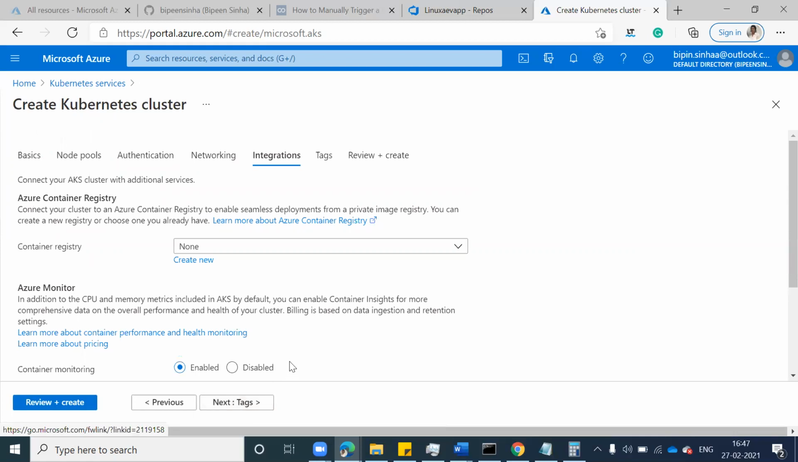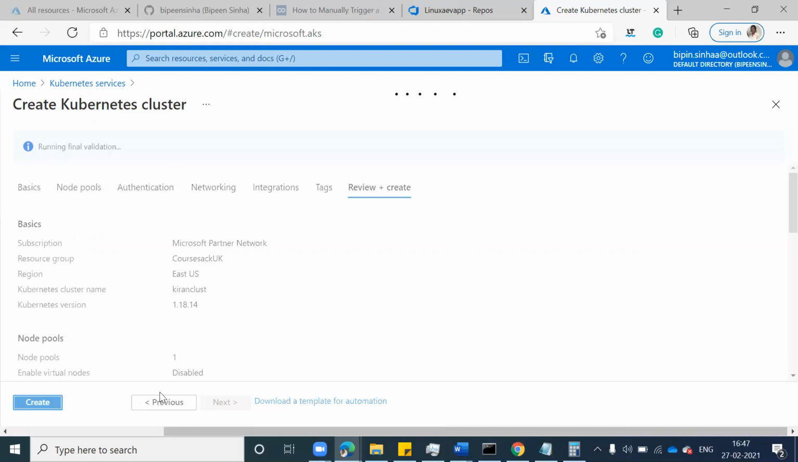So I am going to use the image which is in Docker Hub, not in container registry. So just say review and create. So no command you have run and you are creating a 2 node cluster, one master, one worker. Yeah. Click create.